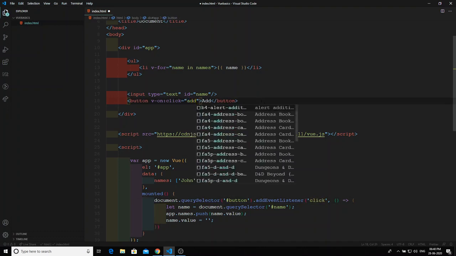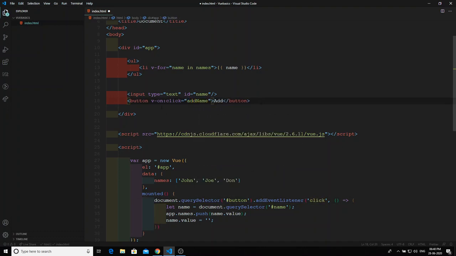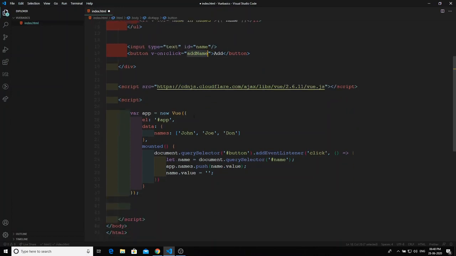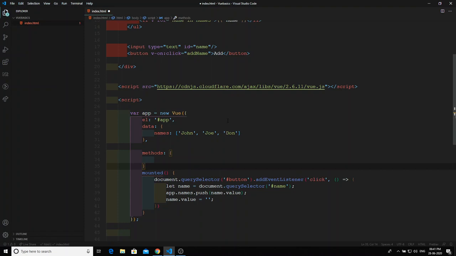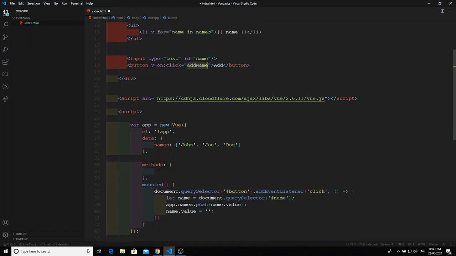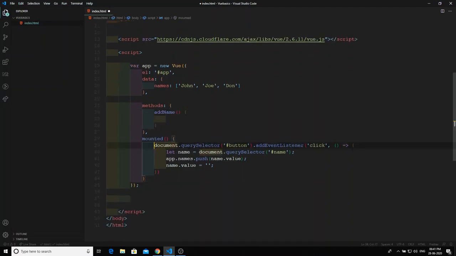Let's create a method. When the user clicks on this button, execute the method addName. Now we will write the addName method. All the custom methods in Vue.js come under the methods object. Whatever methods you want to represent in Vue.js, they go in the methods object. Now this line is completed.